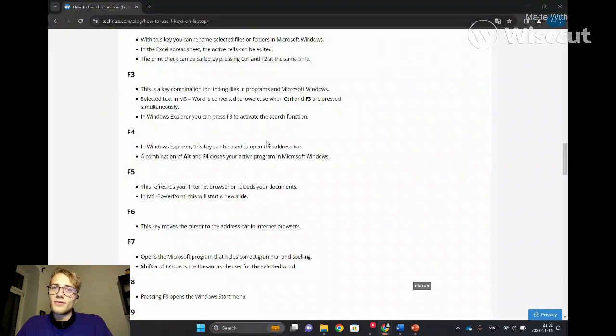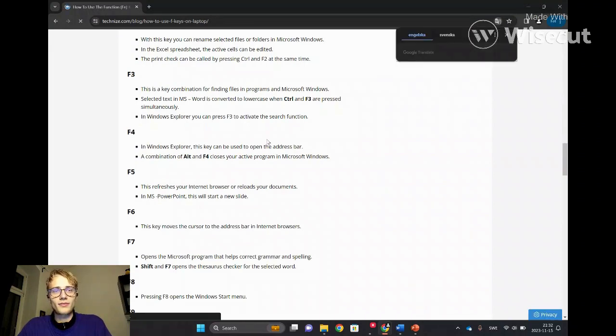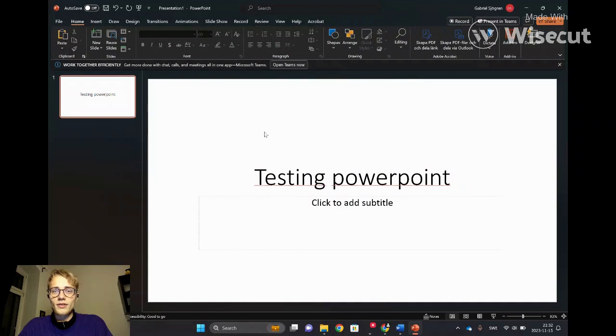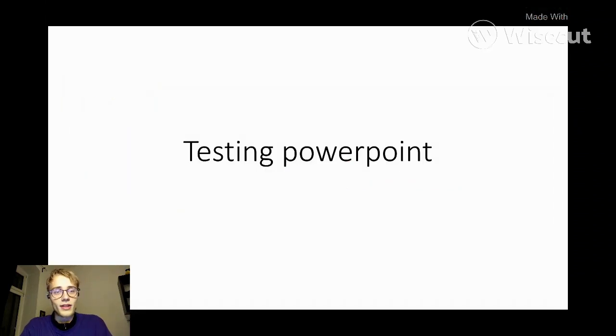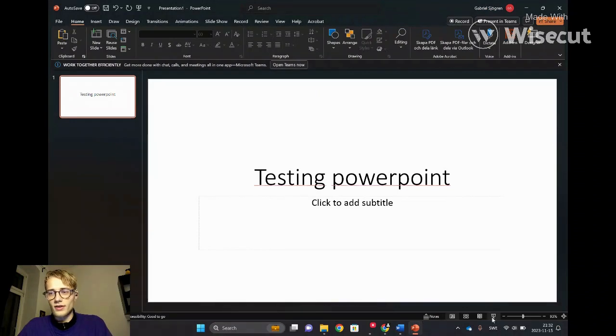So then F5 we can use to refresh pages, like that for example. And if we're in PowerPoint, we can press F5 to start the PowerPoint. That's very handy. You don't have to go down here to start it.